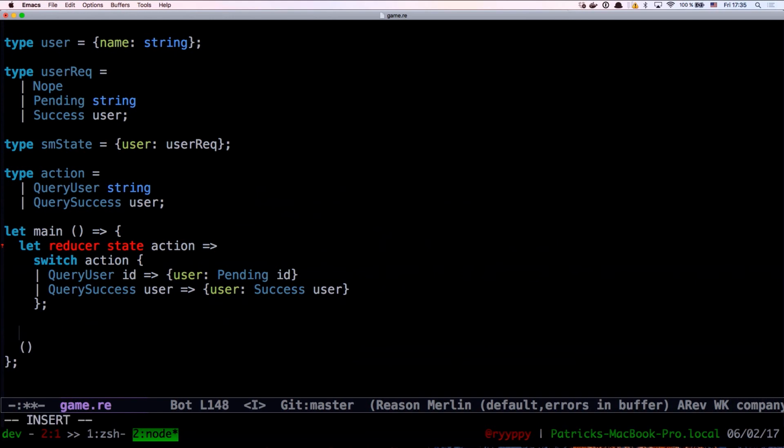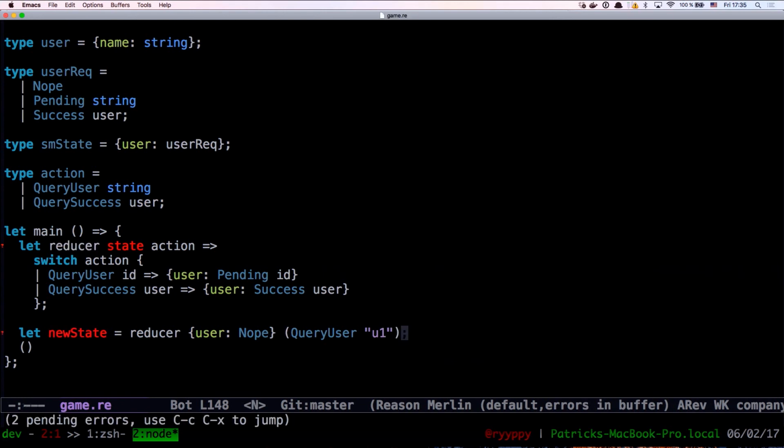And we would probably try to use our reducer in our application somehow. So let's say we have a new state and we give the reducer another state which is user nope. So there is no user existent. And then we give it an action. We say query, oh actually we need to wrap it in parentheses. So we say query user with ID U1. And now we have a new state which is SM state.